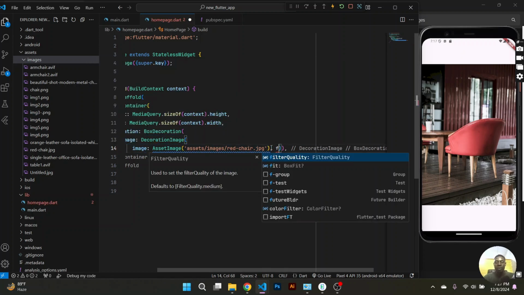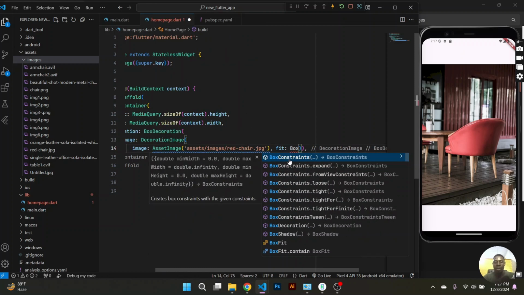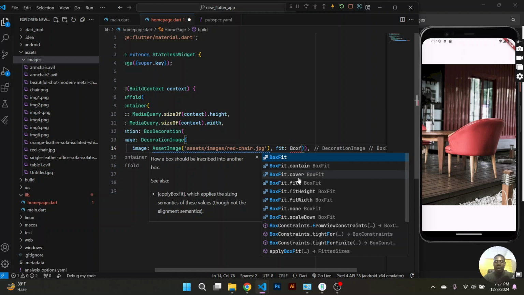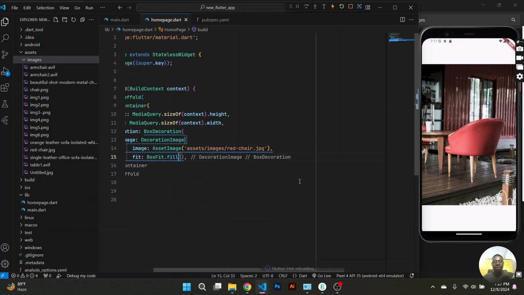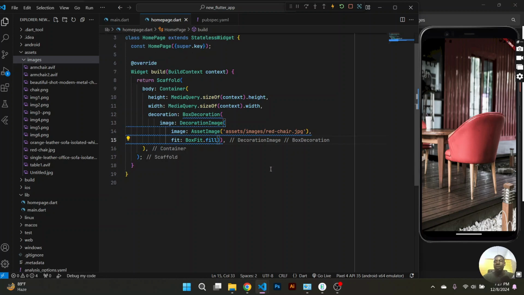Put BoxFit.fill. Okay, good. This is what we want. Let's remove it. Okay, let's just continue. BoxFit.fill.